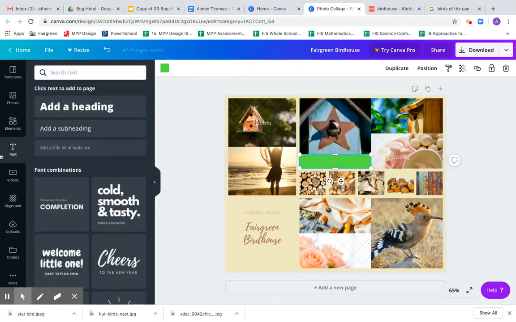So if you click on text at the side, and I just want to add a little body of text, it says it there. So click that, and you can see it comes up in the middle of the page. So just highlight that, delete, and write what you want to. So star design is an attractive feature for the bird house.